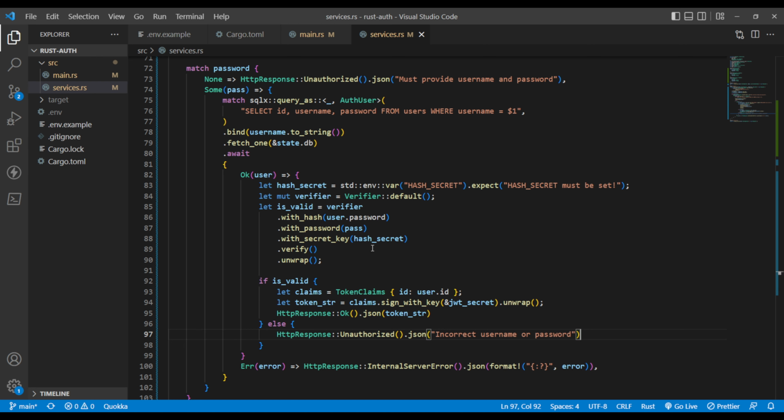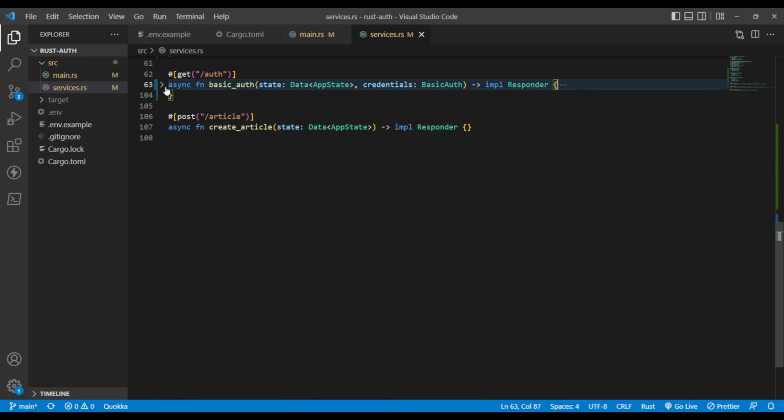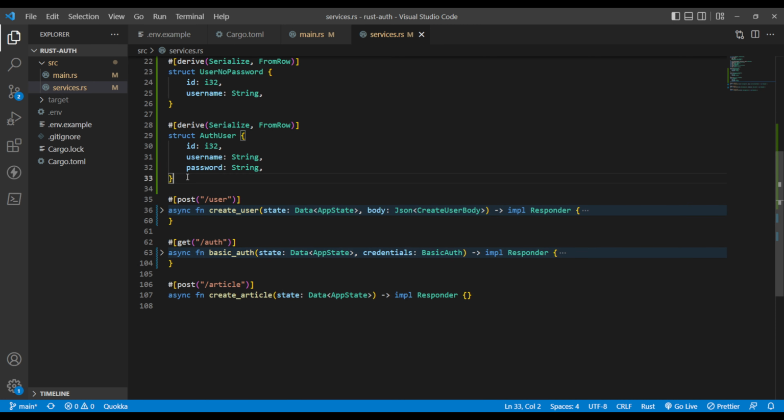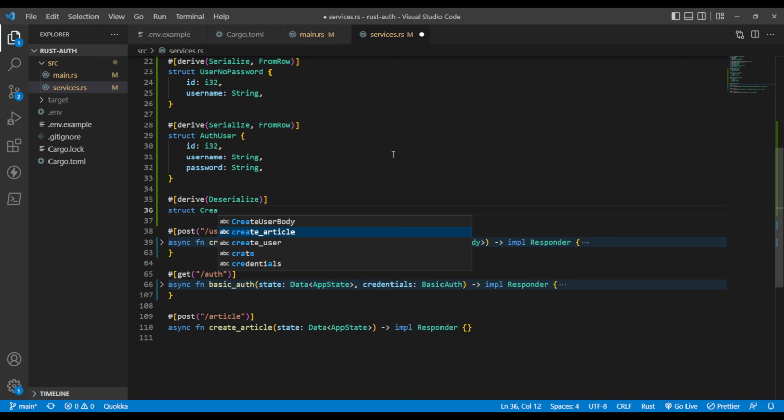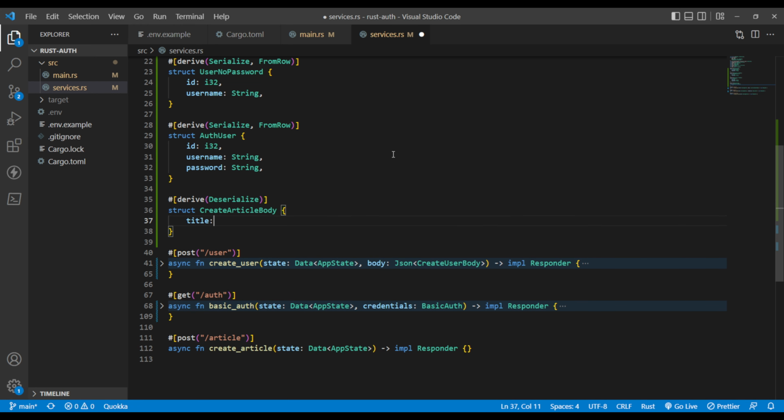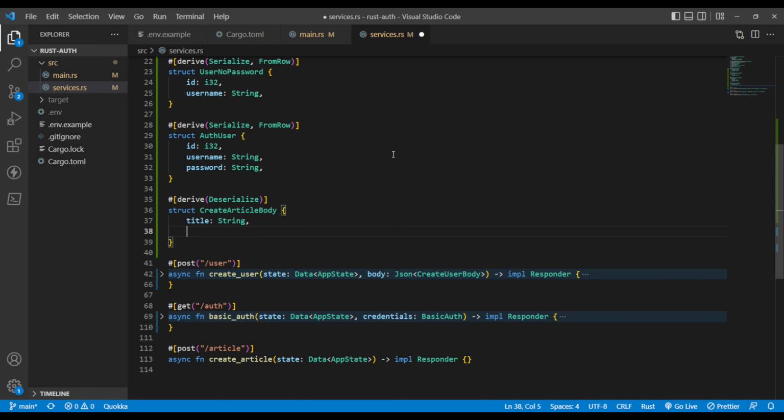Now that our users can sign in, we need to give them the ability to create articles. So first thing, I'm going to collapse the Basic Auth. And then right up here, just below auth user, we need to create the body structure for the article. So derive Deserialize. We'll call this CreateArticleBody, and we will be expecting a title as a string and a piece of content as a string.